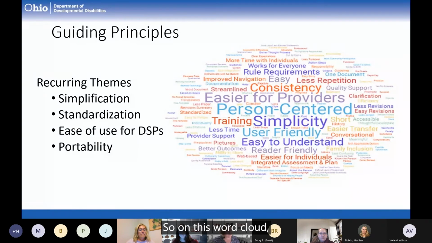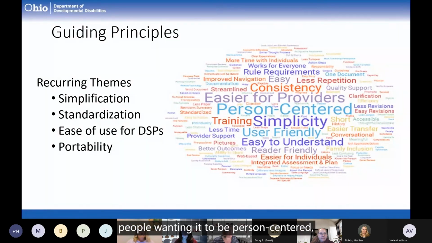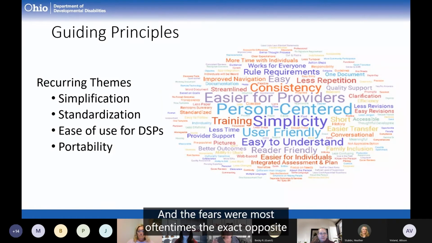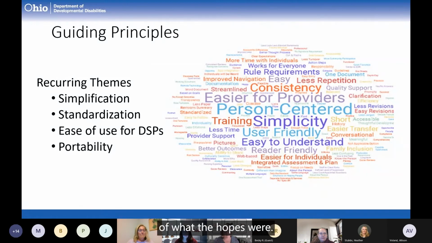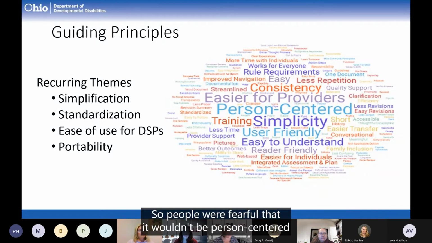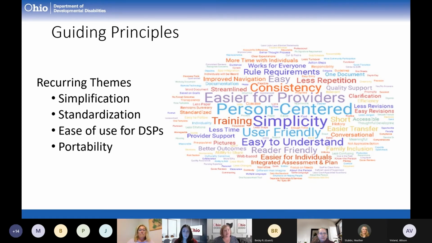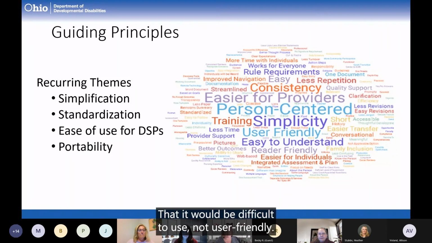So on this word cloud, you can see that there are words that are larger. That means that those were reoccurring. So you see easier for providers, people wanting it to be person-centered, wanting it to be simple, user-friendly, and the list goes on. And then we also looked at the fears, and the fears were most oftentimes the exact opposite of what the hopes were. So people were fearful that it wouldn't be person-centered, or that it would be difficult, difficult to use, not user-friendly.